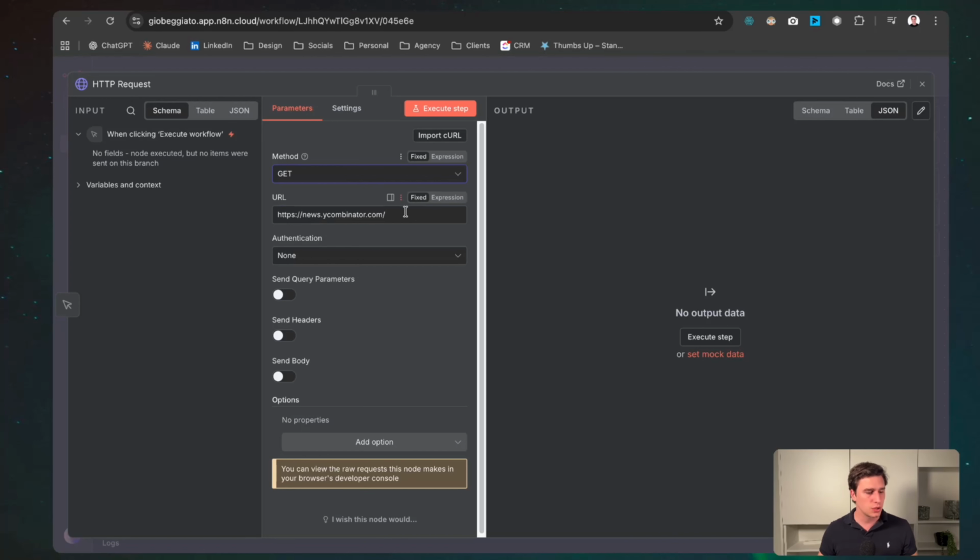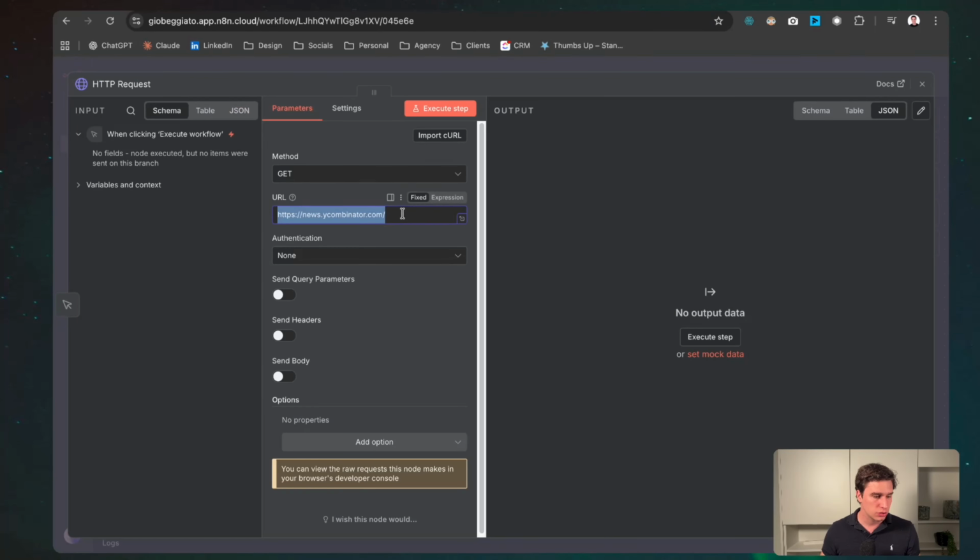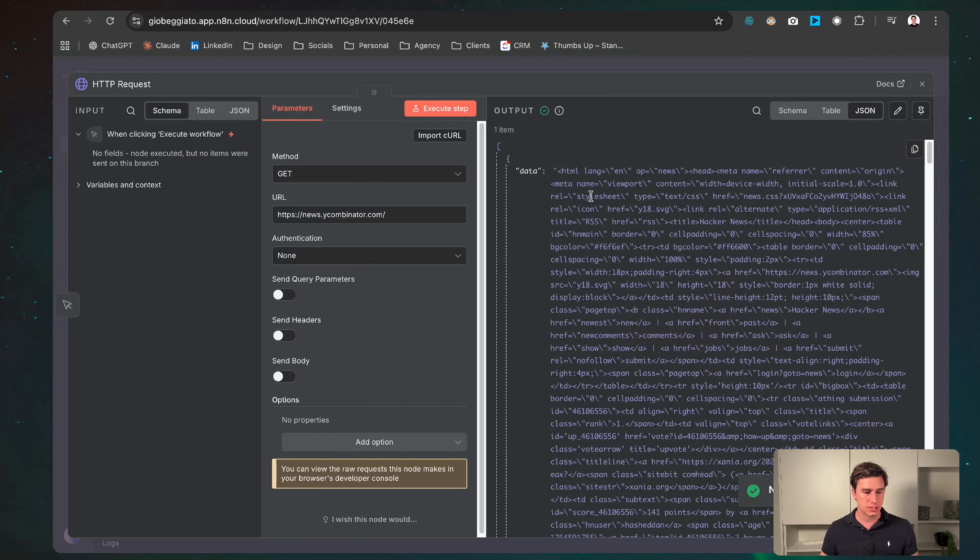However, let's imagine that we want to scrape this website, which is basically this website right here, where we have all of the information, news, etc. about the Y Combinator. If I wanted to do that, I would have to insert the get method and paste the URL right here, and pressing execute step, then here I would be able to retrieve all of the HTML from the website that I'm currently extracting.